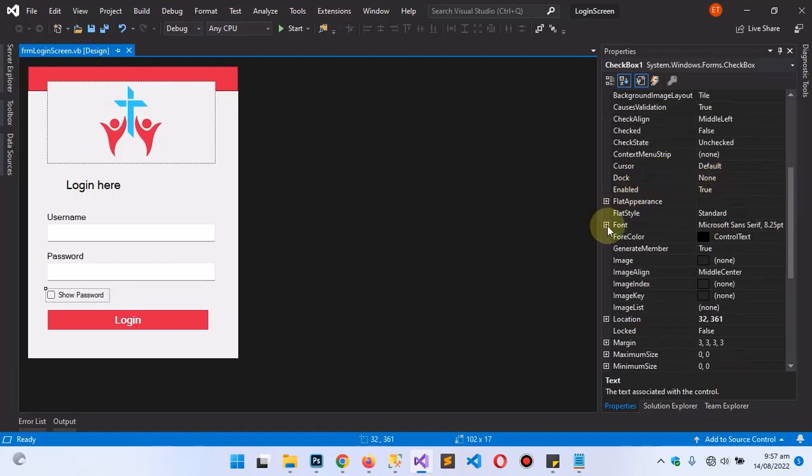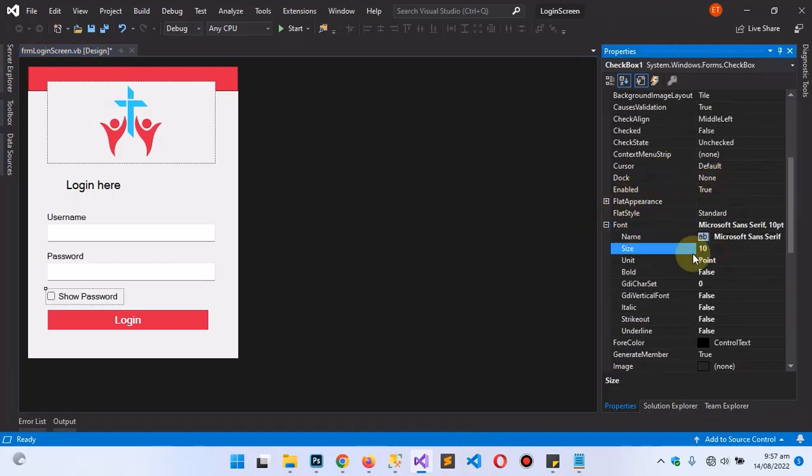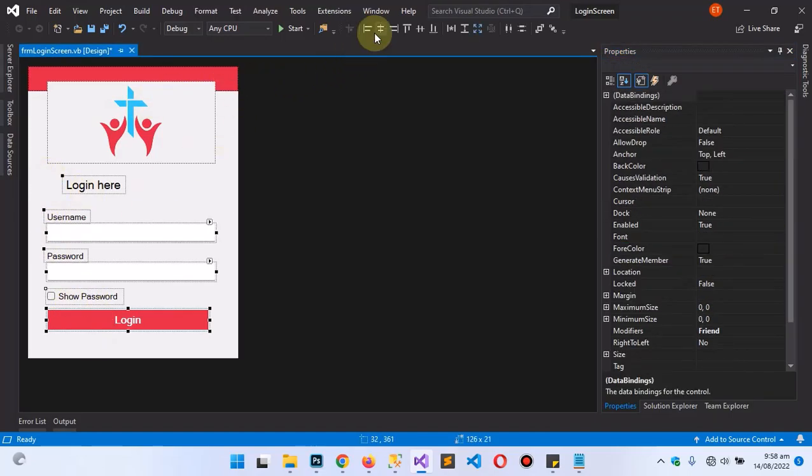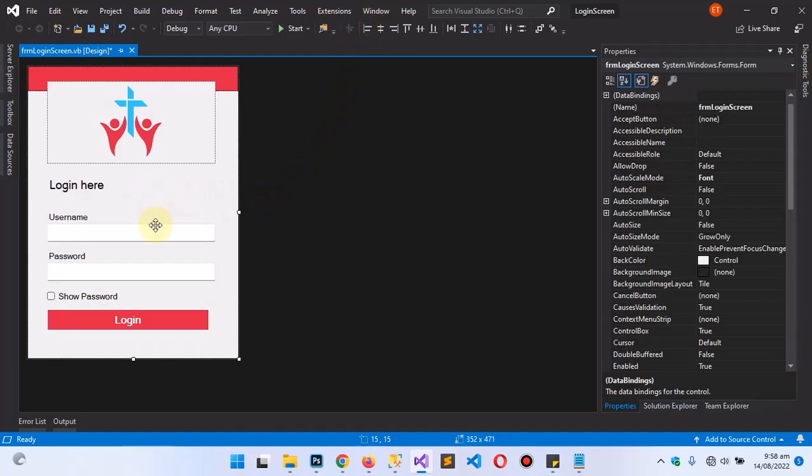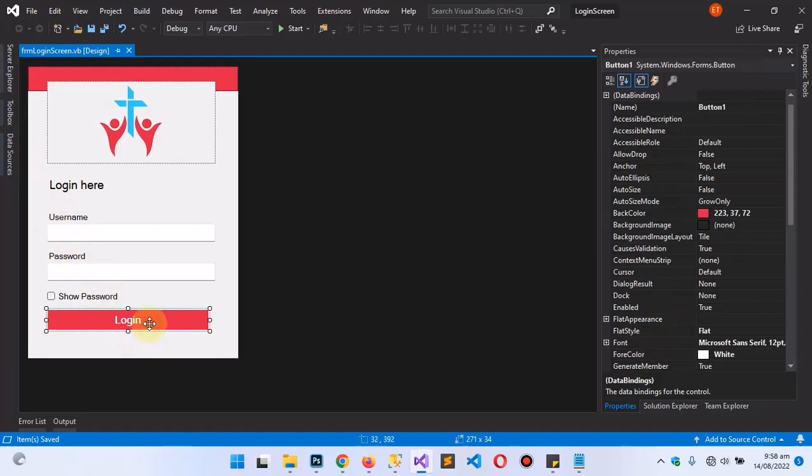Let me increase the font size of this checkbox to 10. Alright, let me highlight all these controls up to this and then align it to the left. Yes. Alright, now let me just include a simple close button here. So let me quickly duplicate this, and then reduce the width to this so I can position it very well here, like so.